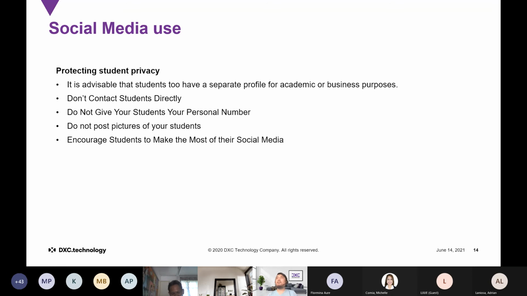So another is how we protect our students' privacy online. So first, it's advisable na ang mga student din natin ay meron ding sariling profile for academic and business purposes or personal purposes. So hindi lang po tayo, no, pati ang mga estudyante. Lalo na isipin natin kung mga bata pa yan sila, minor, hindi pa nila kayang mag-decide for their own. So as much as possible, we advise na gumawa sila ng separate profile for that. And then, don't contact students directly. Huwag po tayo mag-PM sa kanila.